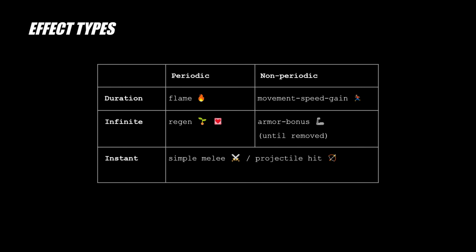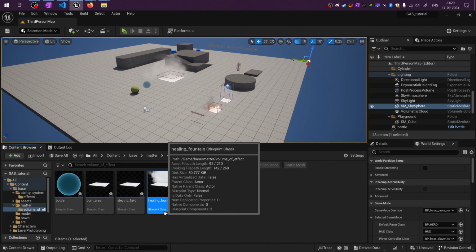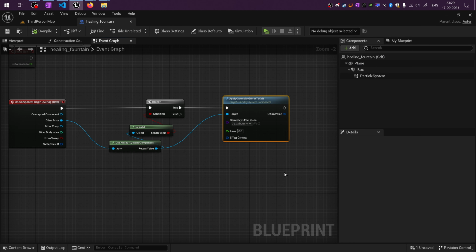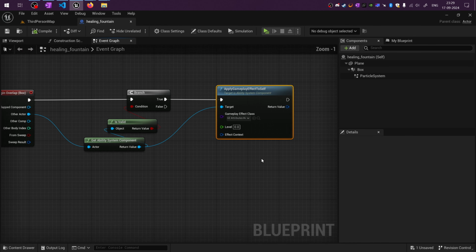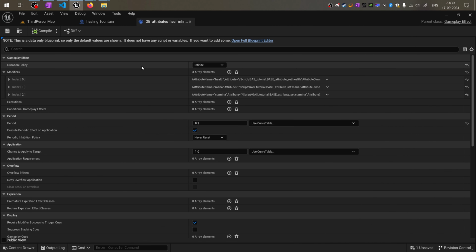Now let's explore the infinite periodic effects, such as your base attributes regeneration. This is done in my healing fountain actor, where I'm working on the box component's on overlap event. So I'm applying the gameplay effect to self, that is the attributes heal infinite gameplay effect. Now this effect is really very interesting. This effect has been set to be infinite in its duration policy, and it happens every 0.2 seconds of a periodic interval.